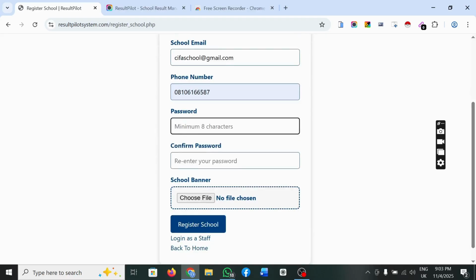So your password should be minimum of 8 characters long. So I'm going to create a password. You're advised to enter a strong password for your school, and it should be minimum of 8 characters long. So right now I'm going to be entering a password, and I'm going to confirm the password.